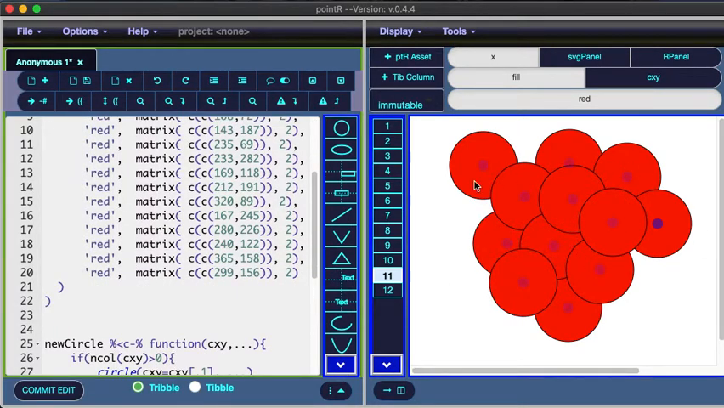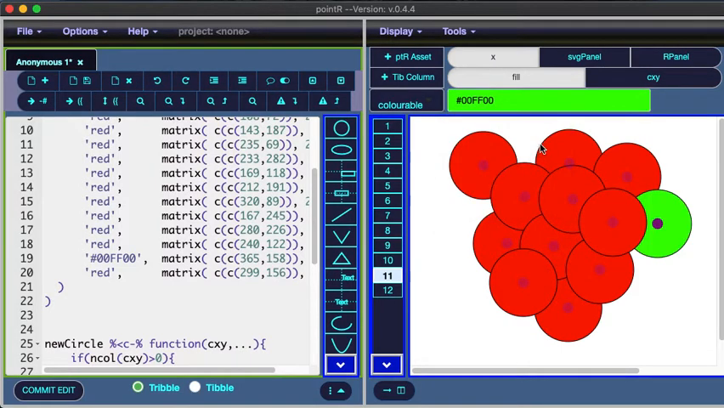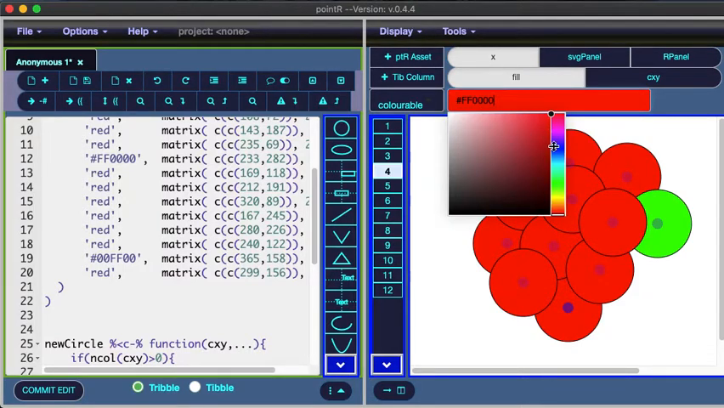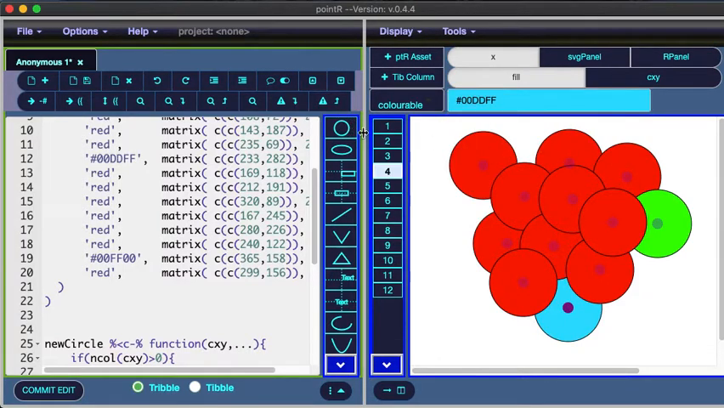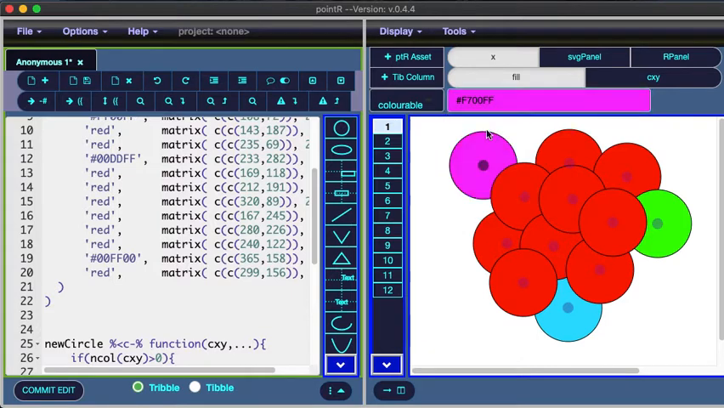Okay, I can modify the colors. Looks like we have that one selected. If I go colorable, green, it turns into green. If I want to select this one, I'd go select this one. Okay, you get the idea.